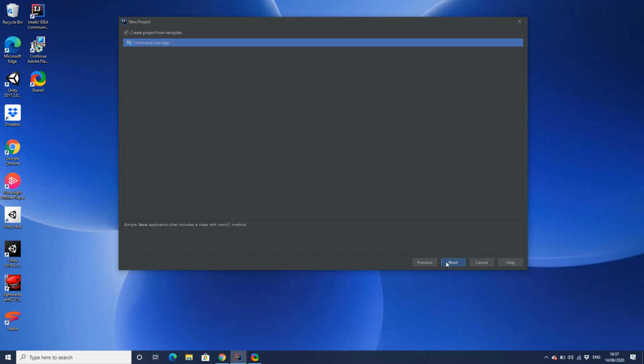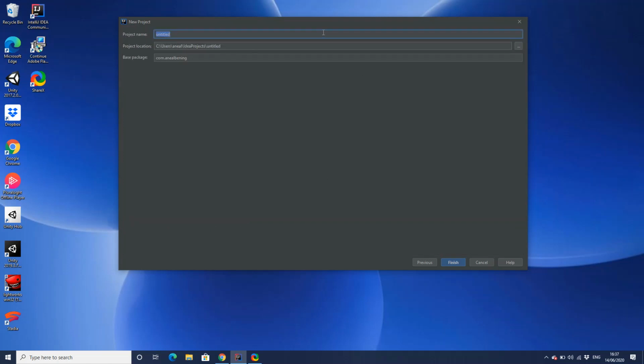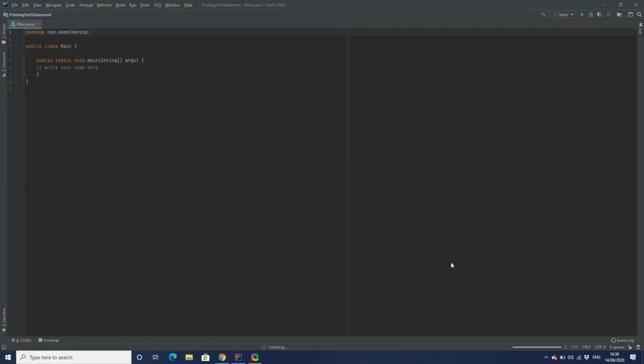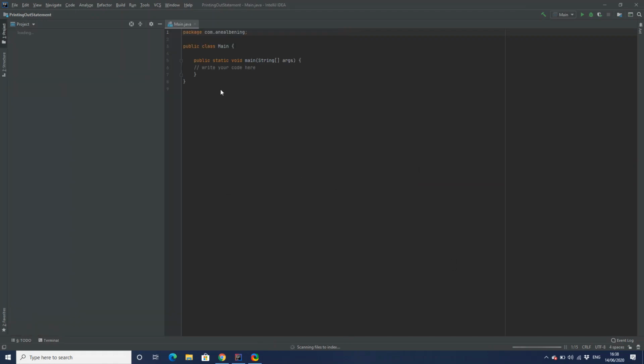So click next, and the project name for this one is just going to be printing out statement. Project location's here and the base package, you don't have to worry about that right now. And then just click finish. It'll take a few seconds to create the project. So our project has been created, that was quite quick. Main.java file is here, it's open. This will be the first file that the application will run when you run it. So the main Java file is the first one that is run.